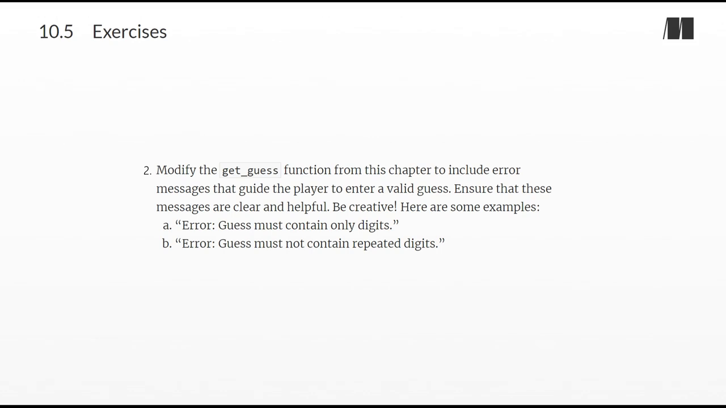2. Modify the getGuess function from this chapter to include error messages that guide the player to enter a valid guess. Ensure that these messages are clear and helpful. Be creative. Here are some examples. A. Error. Guess must contain only digits. B. Error. Guess must not contain repeated digits.